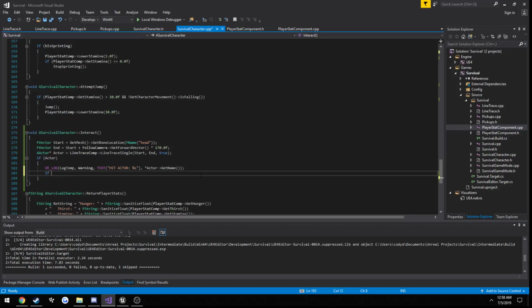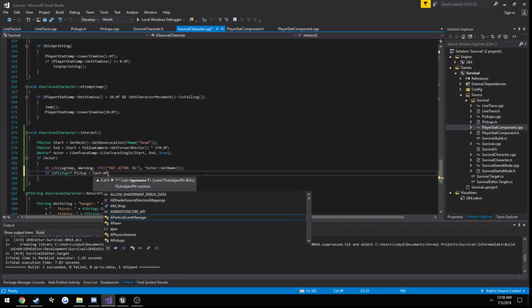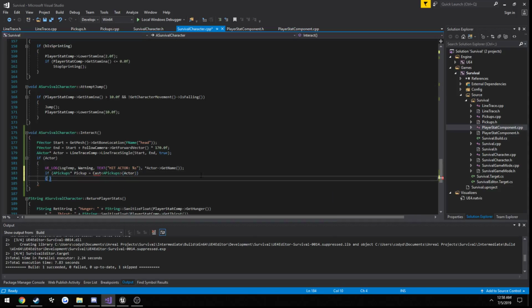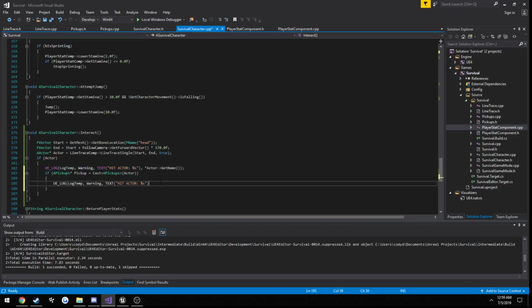And if, what was it? A pickup equals cast. So cast to a pickups. Starting to regret calling it pickups now. From actor. We can print out another little log. Actor is a pickup.